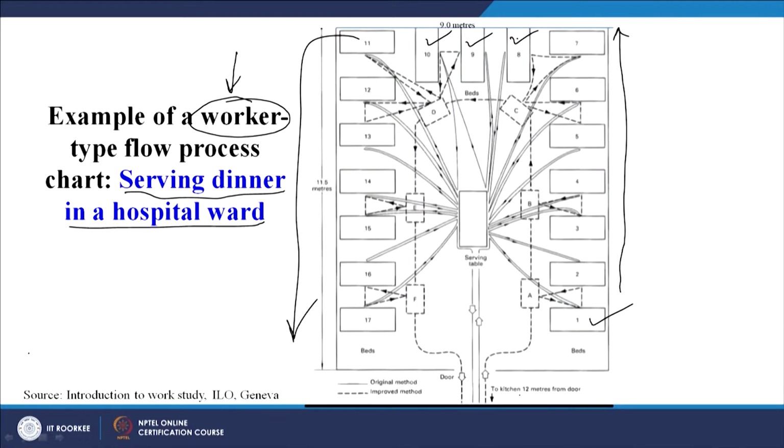So what can be the common approach? Normally what will a worker do? He carries a serving table, you can see here. This is to the kitchen, 12 meters from the door. So your kitchen is in this direction. So he brings the trolley or he brings the service table. This is a service table, and from here he moves like this, and then again comes back like this.